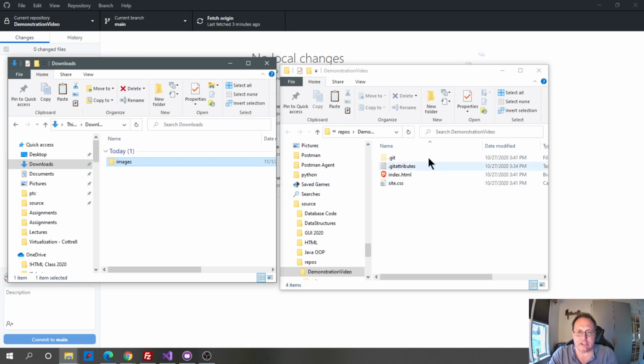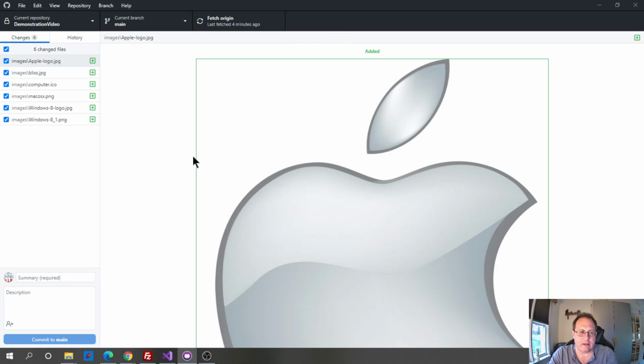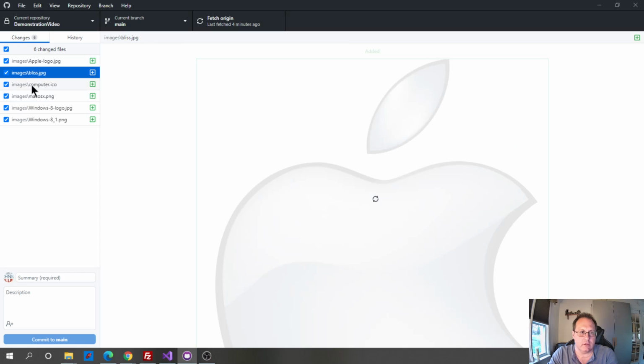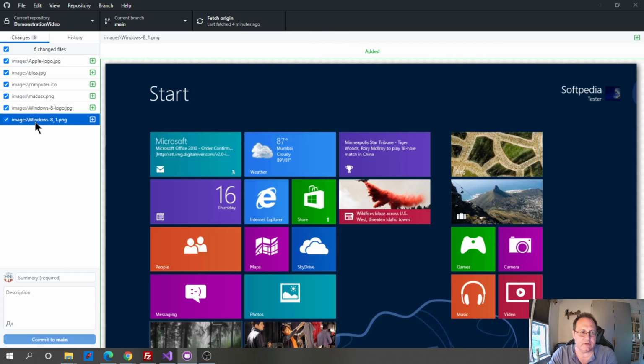Basically, anytime you make a change in this folder that's linked to my GitHub repository, it becomes part of the repository. It becomes a change you have to commit. So I'm going to drag my images folder over, and it's now here. When I come back to GitHub Desktop, you see that I now have a variety of files over here that have been added. These are my changes.